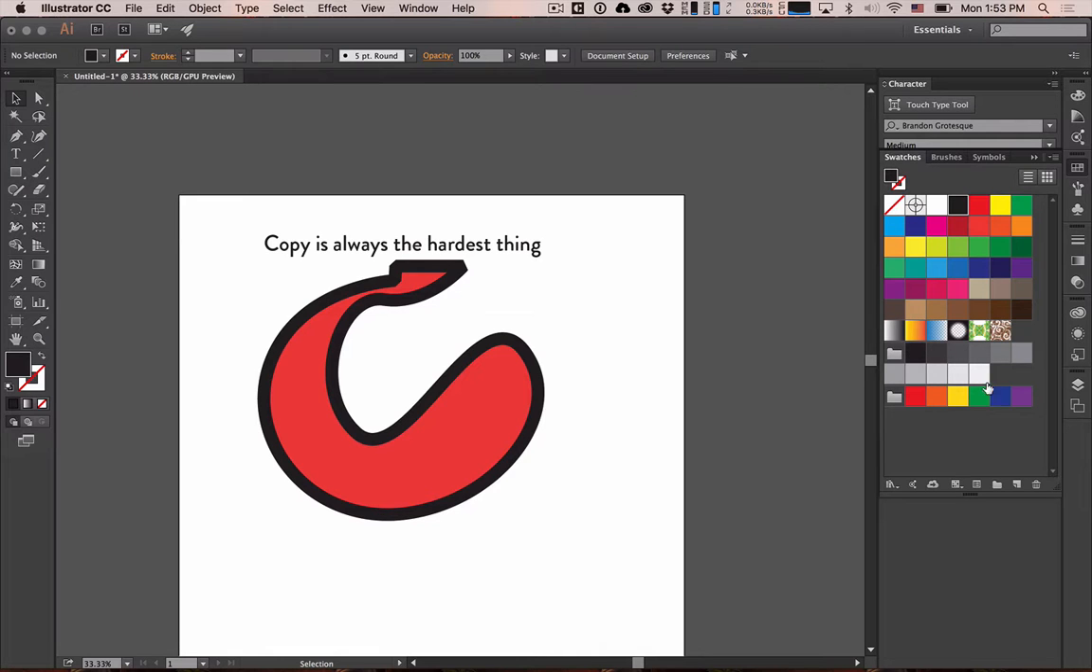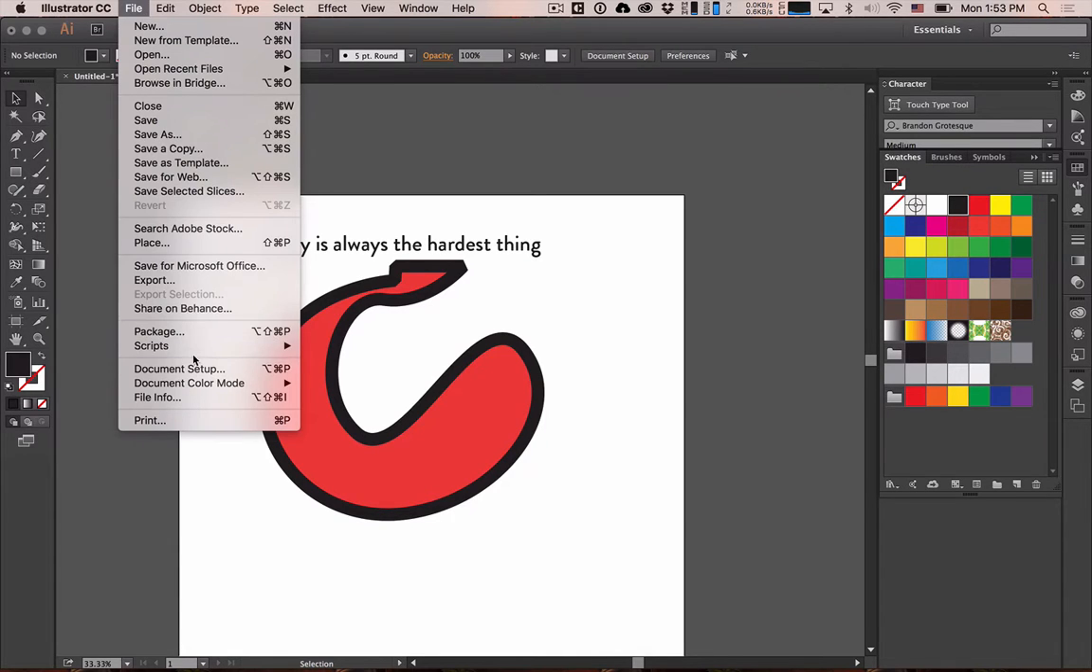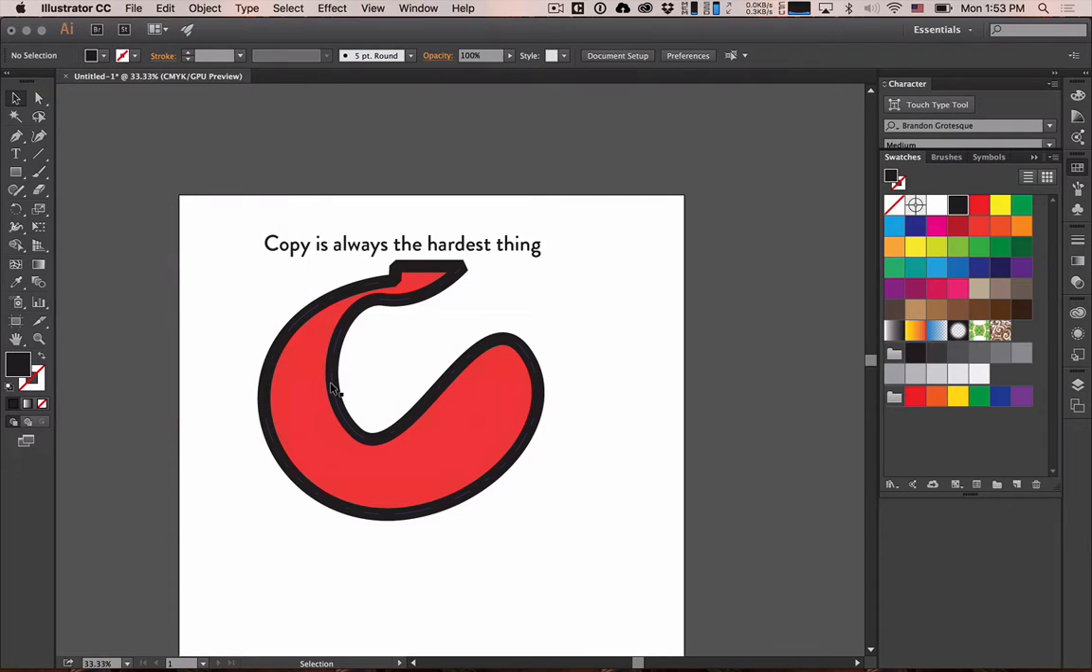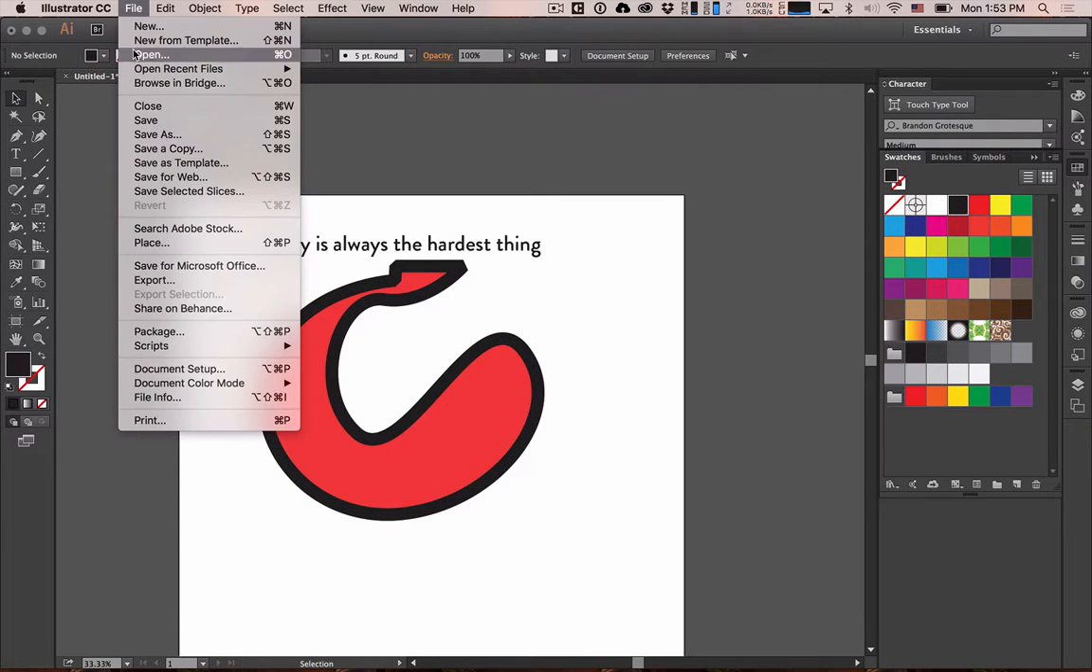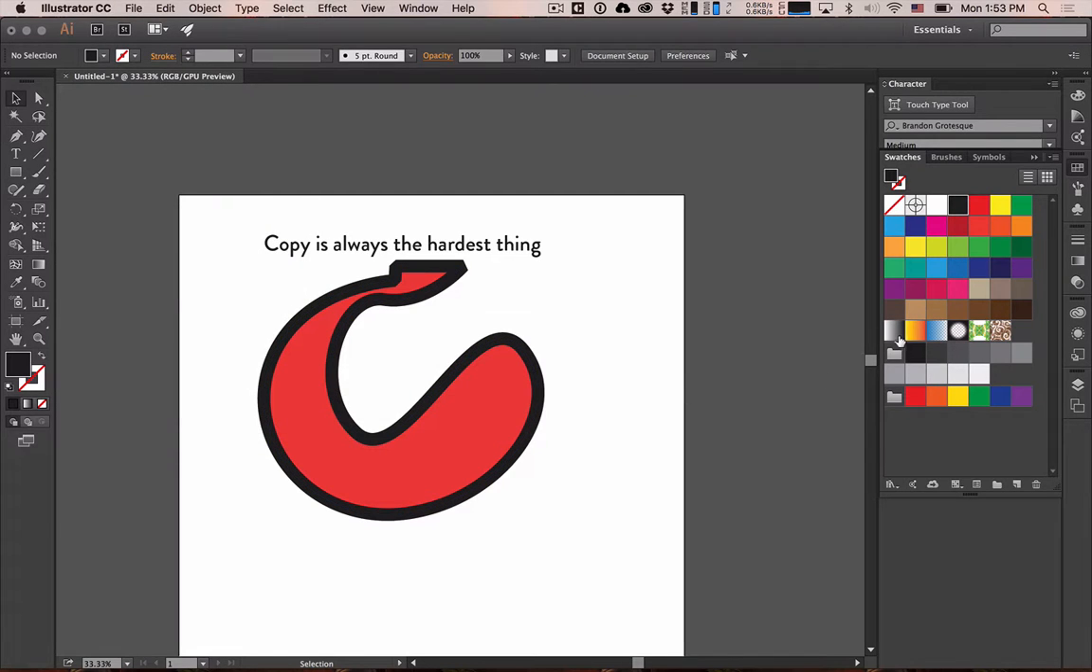I don't know if any of you noticed it, but watch the swatches when I change colors. They changed. They change a little bit, don't they? Very slightly. It's the gradient that changes the most.